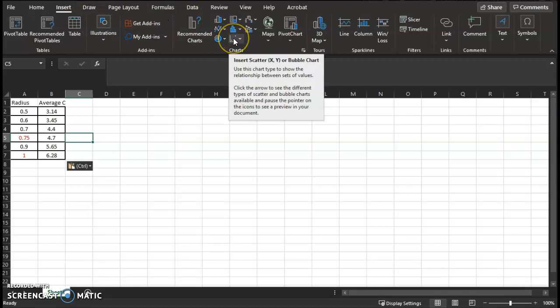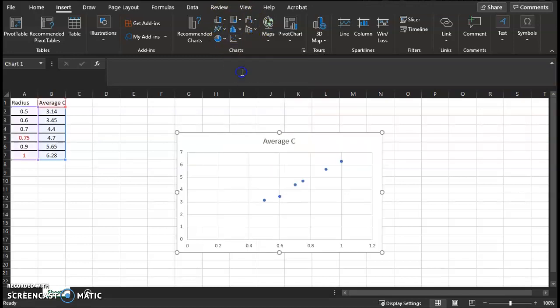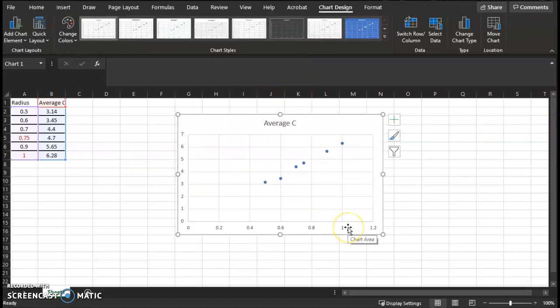We'll go to Insert. You'll insert a chart. Only ever insert a scatter chart. All of these other charts are no good for physics. You will insert a scatter chart, and you'll see things just kind of fill into place. But I do have the radius values on the x-axis is what it looks like, and the y-axis does look like my dependent variable, the average circumference.